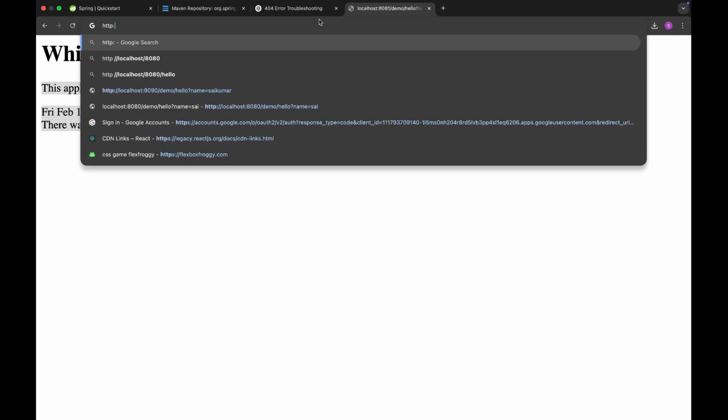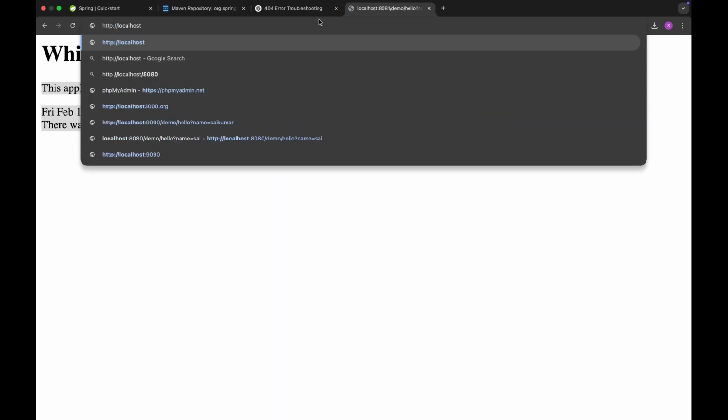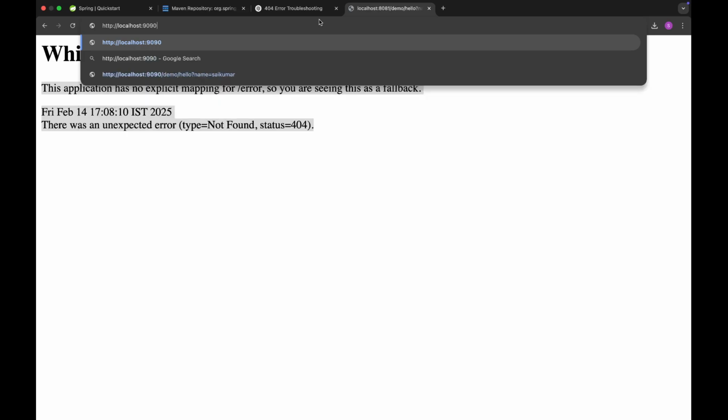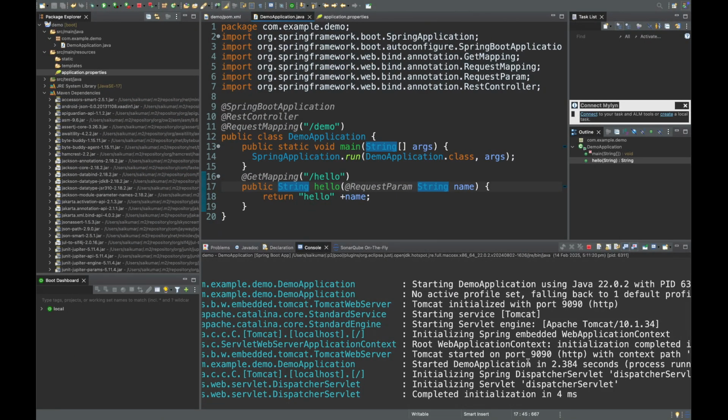http colon double slash localhost colon 9090 slash demo slash hello. The parameter name is Saikumar. Yeah, we got it. So you can run like this in the browser. I have changed the port number again, and I have started my server.